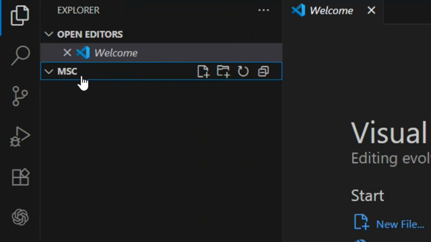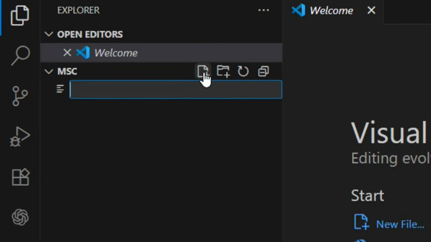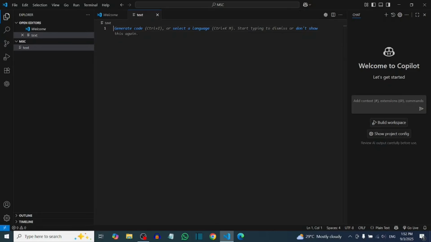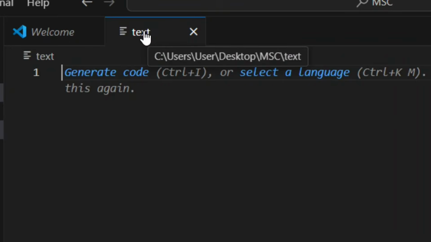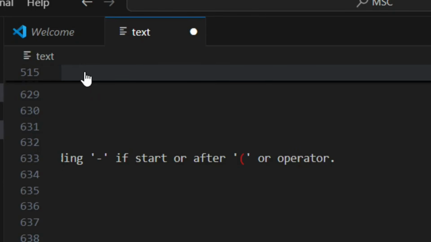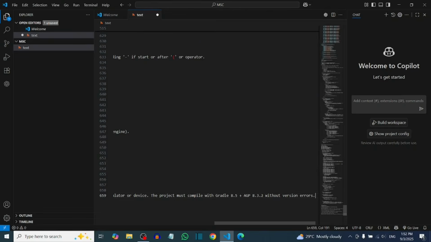Click on it, put the mouse on New File and press on it, name it test, just like this, and hit enter. When you hit enter, it automatically creates the test file for you. What you have to do is simply paste in the prompt that we are going to use to create the app, just like this one.